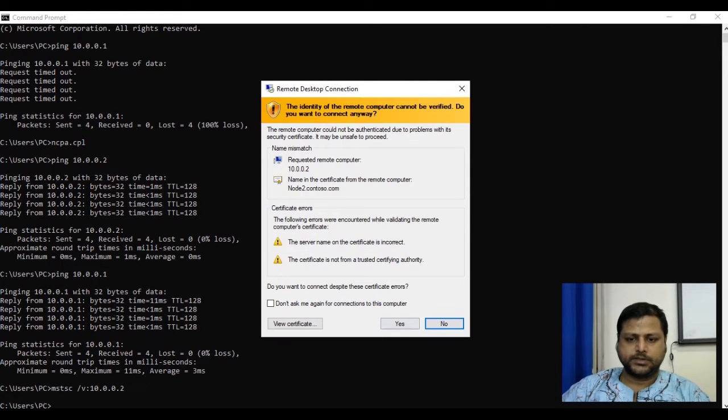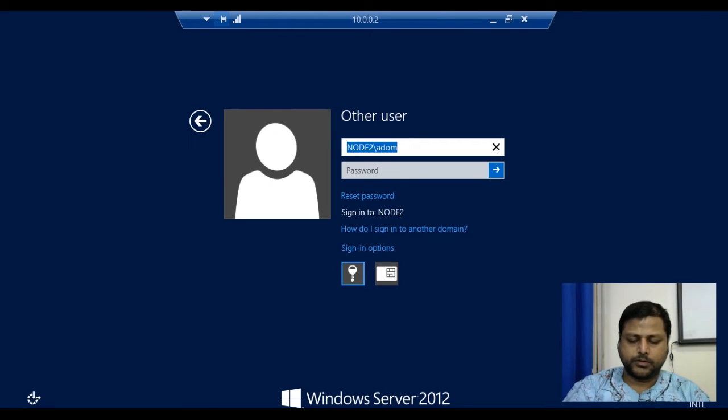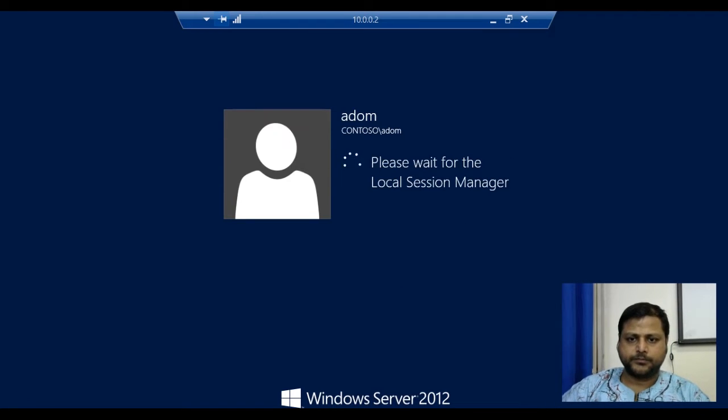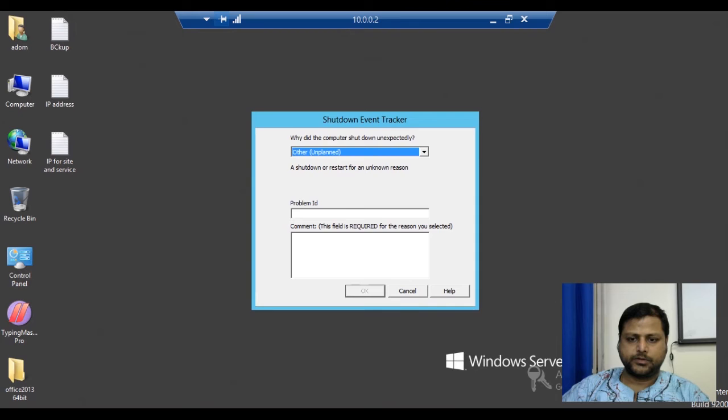You can see that the system is connecting. So already it is there. We got the control of the remote system. Now we'll put the remote system login credential, that is contoso/Adam, and we'll put the credential. So it is connected. So this is our remote cloud node.